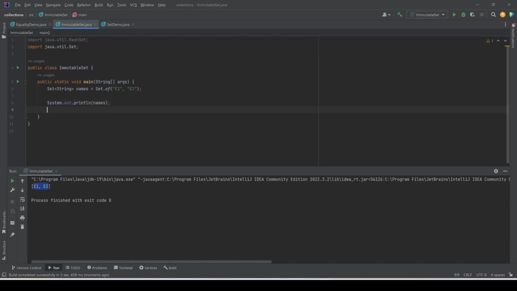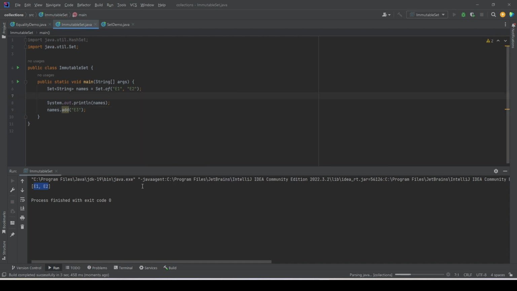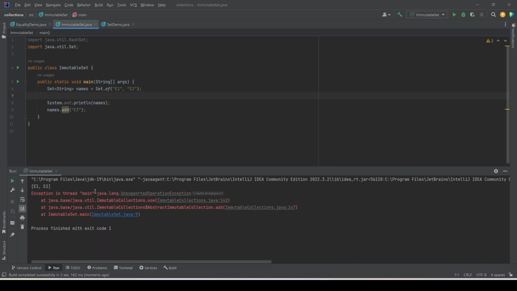That means we cannot change this set. We cannot add anything to this set. If we try to add a new value, let's say e3, then it's not allowed. We get an exception, UnsupportedOperationException. Similarly, if we try to remove a value from the set, let's say e1, it also throws an exception. So adding and removing elements are not allowed because this set is immutable.